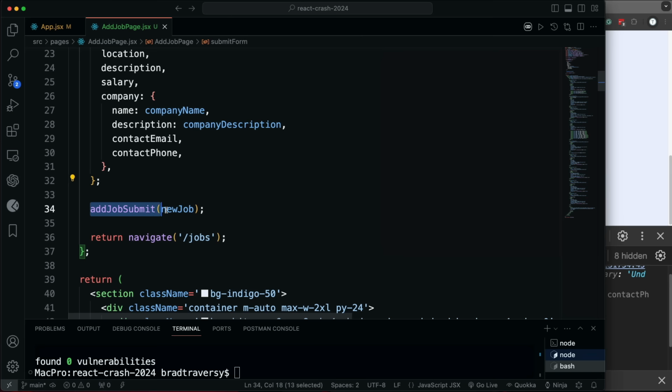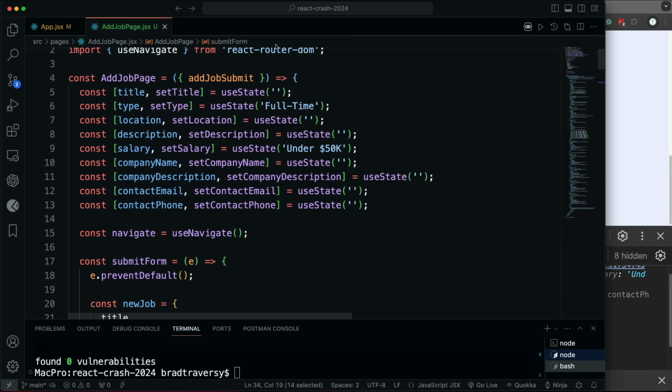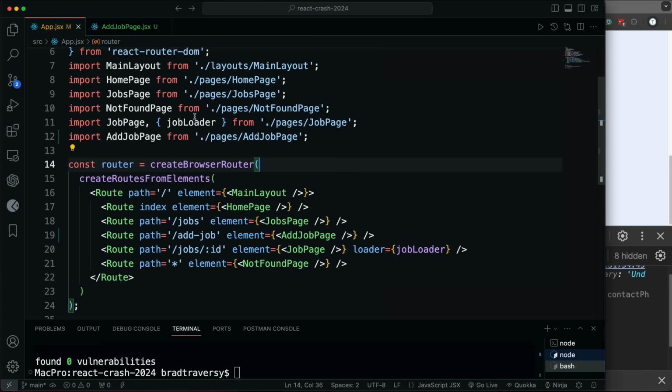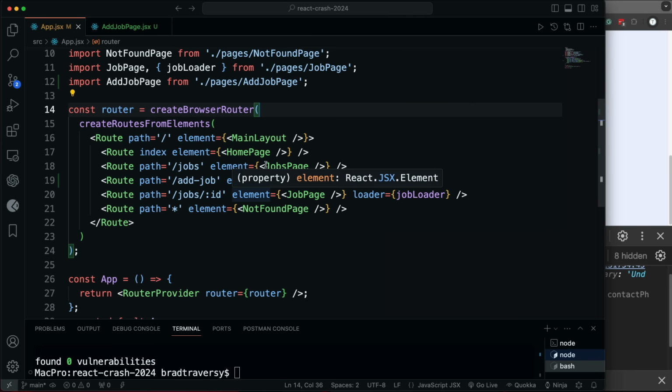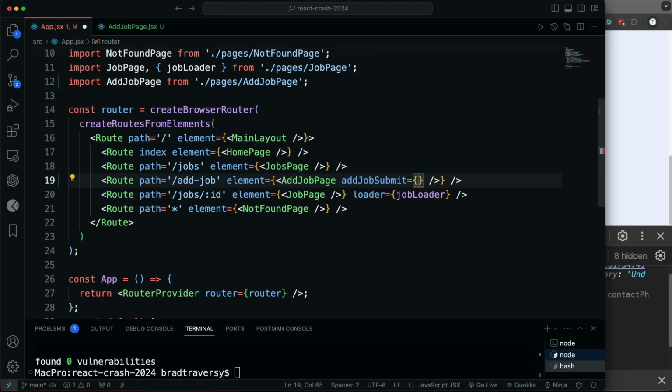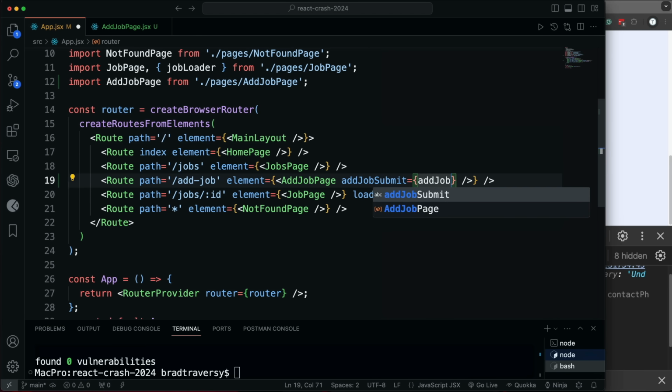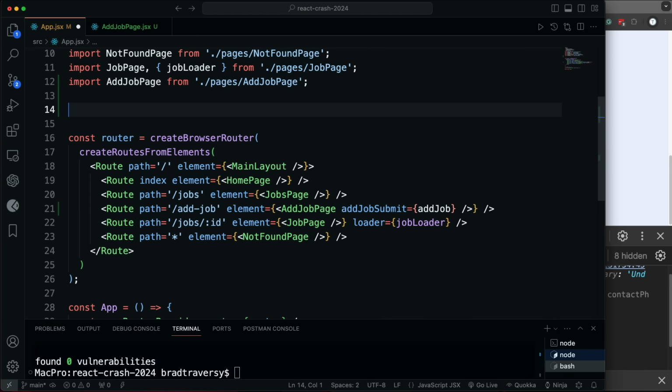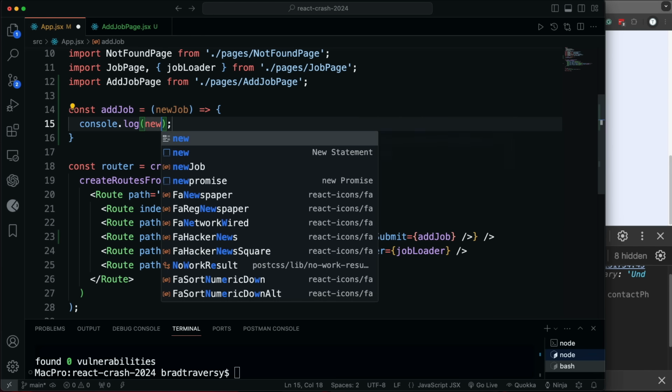Okay, so this addJobSubmit is now being passed in as a prop. In our app, let's go to the component, which is the add job page, and say addJobSubmit. What we'll do is set this to a function called addJob, and then we can create that here. So we'll say const addJob, and that's going to take in the new job. And just to make sure this is working, we'll do a console log of new job.